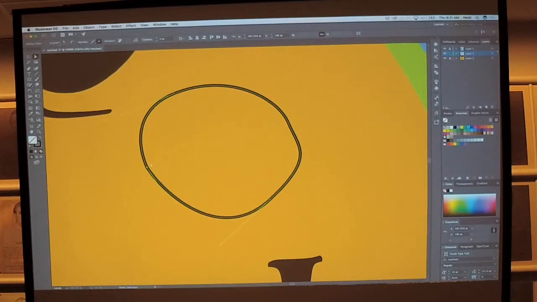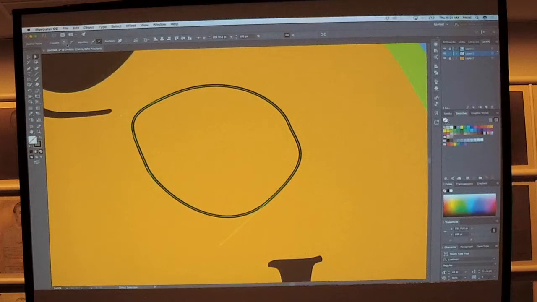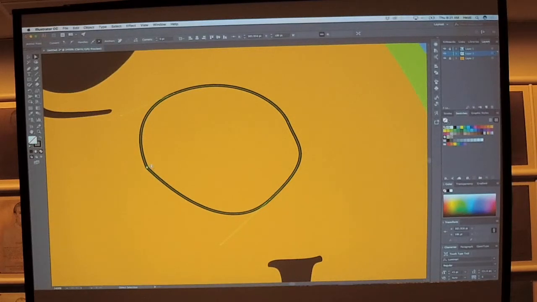So I can go up here and I can convert it. Inkscape has the same thing in the same location. I can convert it to Bezier curves that work together. See how when I move one, the other one follows along? Or I can convert it to two handles that don't interact with each other.